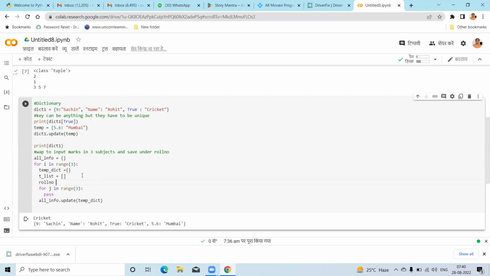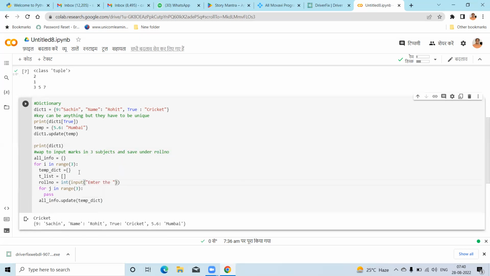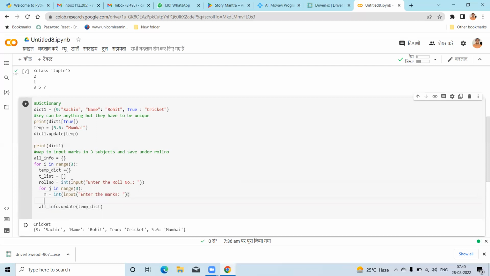Okay, so here, in the outer loop, I'm going to say roll number equal to int. Let's say roll number is an integer. Okay, roll number need not be an integer, right? It can be a string as well. So int, enter the roll number, right? And here I'm going to say m equal to int of input, enter the marks. And here you will say t list dot append m.